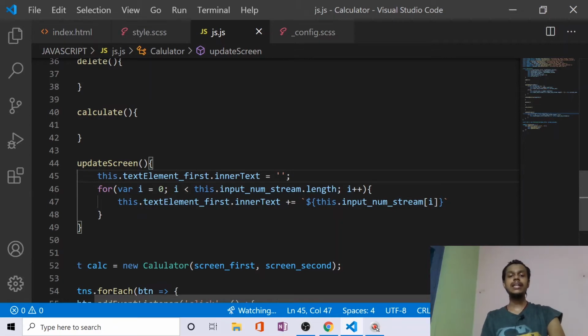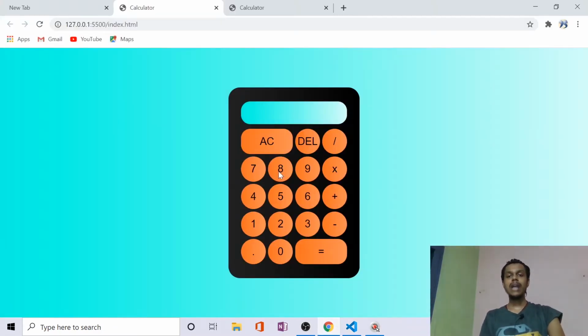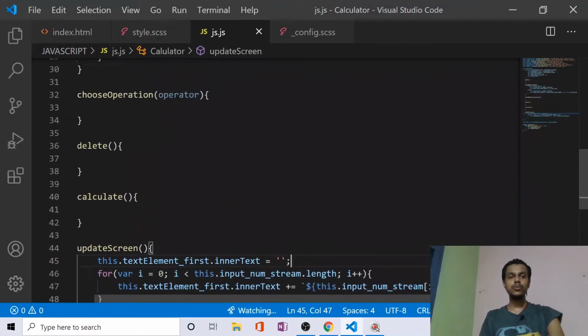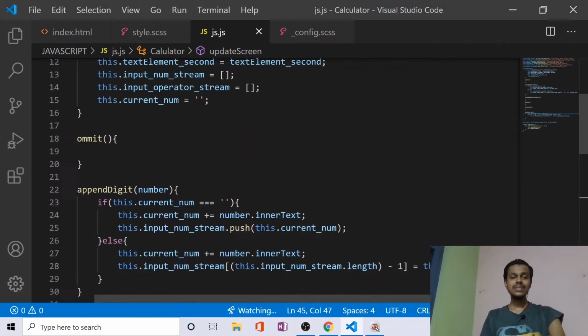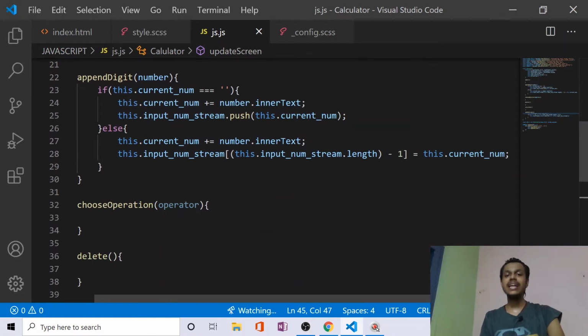First it will clear the previous result. So now if we click a number, let's say I click 5 and then 9, what is happening is it is first clearing the previous screen, and after clearing, it is appending the new number. So this is how it is working. By now we have seen how we can append digits and show that number on our screen.